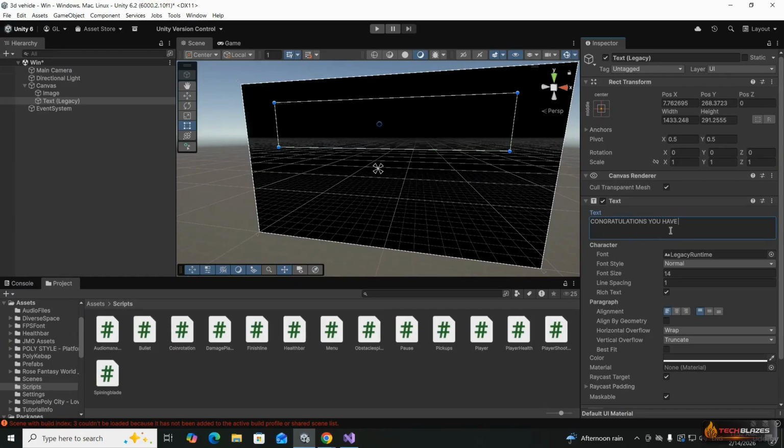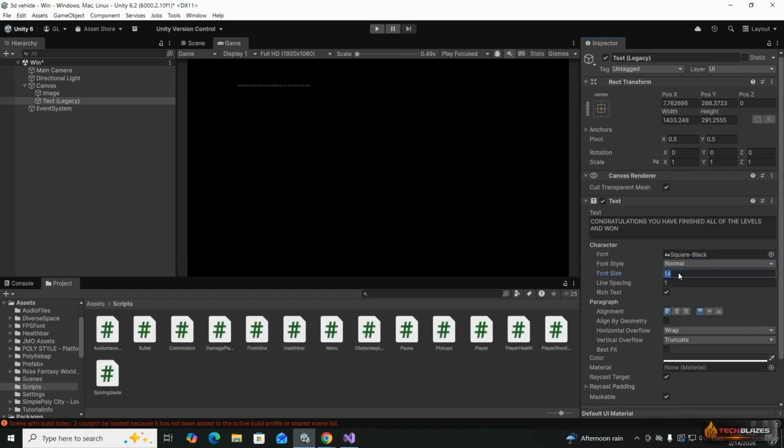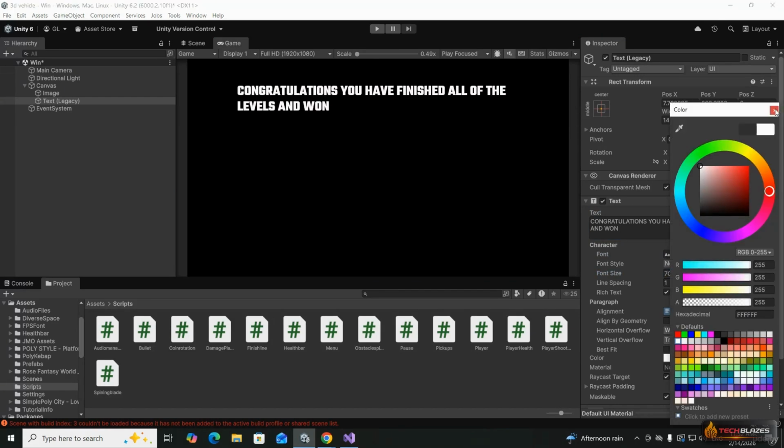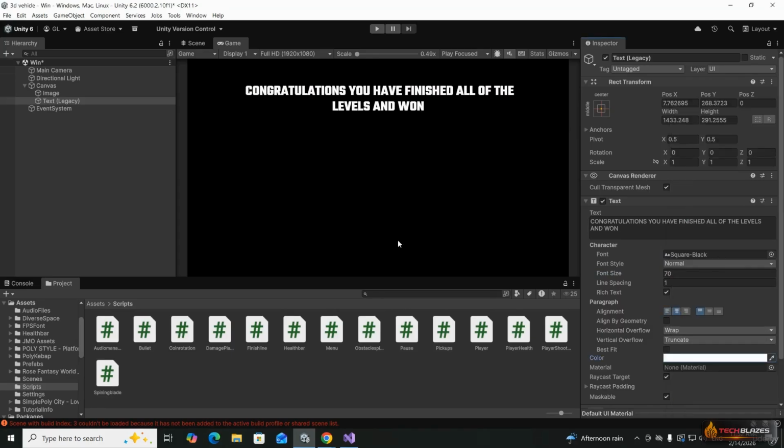Congratulations, you have finished all of the levels and stuff like that. Now I'll change fonts and resize this text. Change color. Here we go. We have this simple message, and now here we need to have one button for going back in menu. And from the menu, they can either restart game or go back in or quit our game.